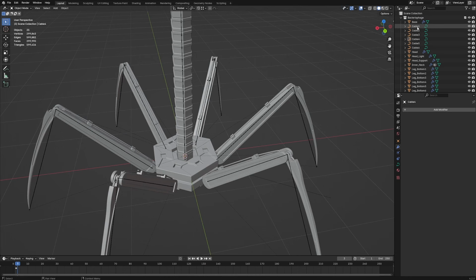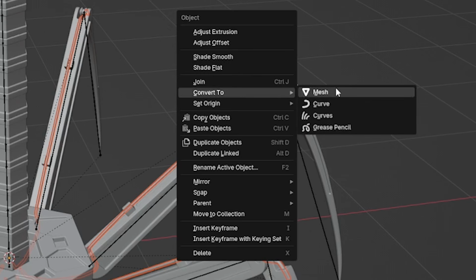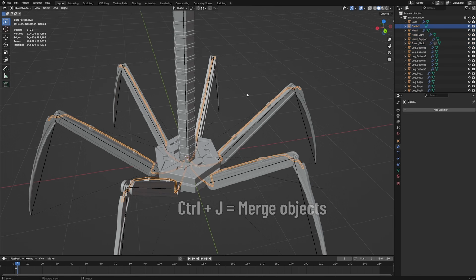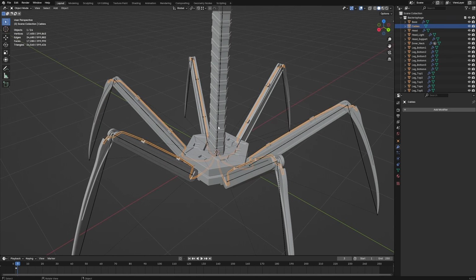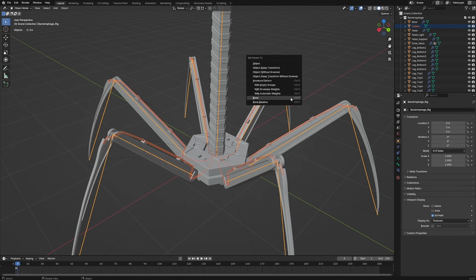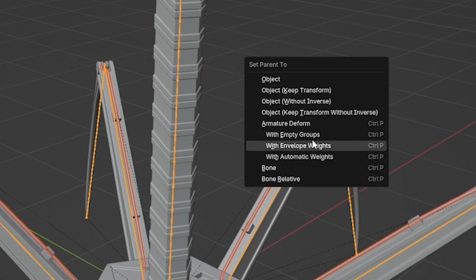If I want to weight paint this, I have to turn it into a mesh. Cable 1 to 6. I guess I could just select all of them now and convert to mesh. So they're all meshes. And I'm also going to press Control J to merge them. There's no need for them to be separate objects now. So I'm going to select my cables. Then I'm going to select the armature, Control P to parent, and parent with empty groups.